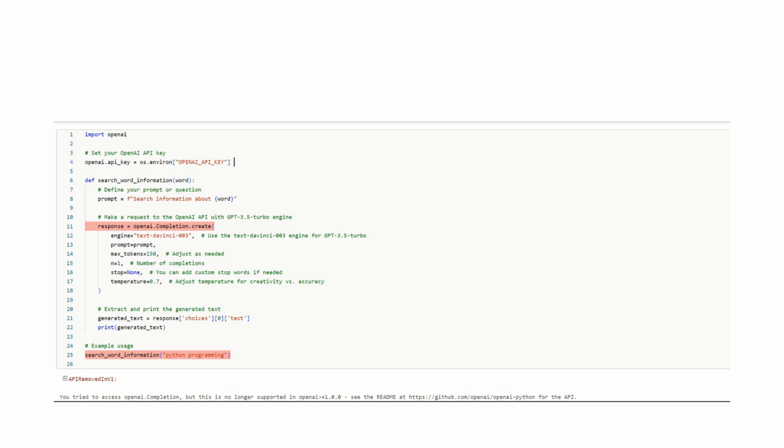Hello people, so basically when we did coding using ChatGPT OpenAI and after created so many applications in data using Databricks and OpenAI, we started getting this error whenever we were running the code: API removal error.